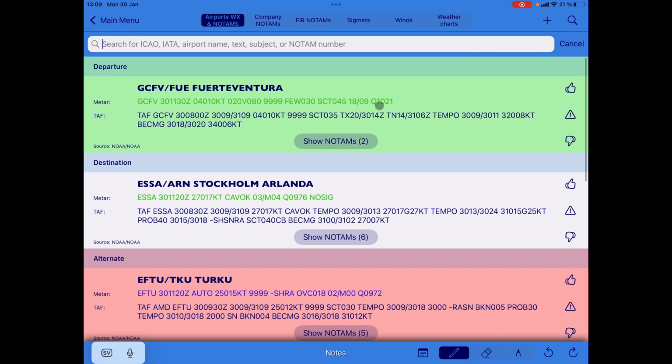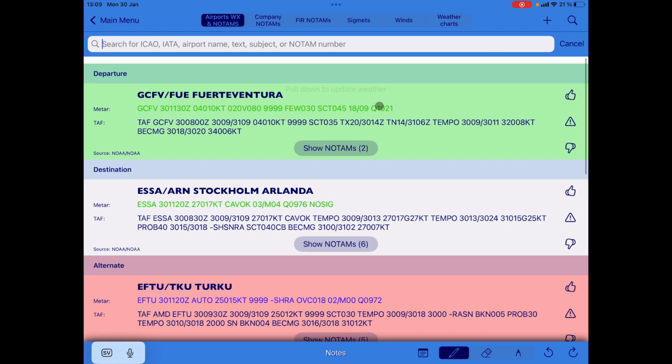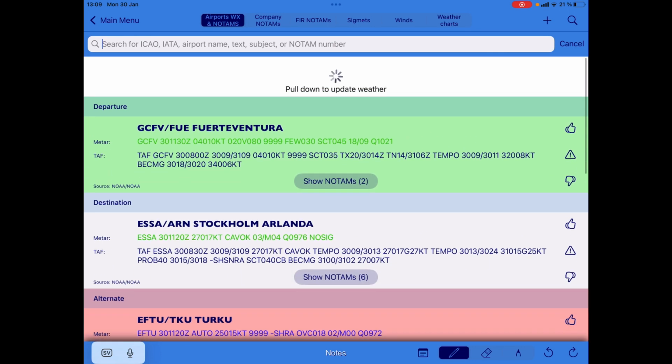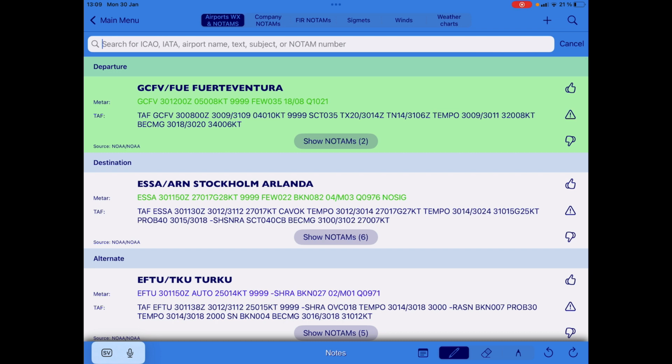The weather can be updated if you have old weather. It can be updated by pulling down on this screen. New weather will be loaded, and if there is a new TAF that has come, your markup will be removed, since the markup normally applies to the forecast.